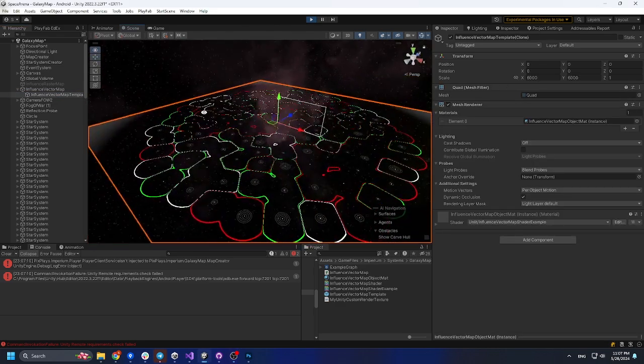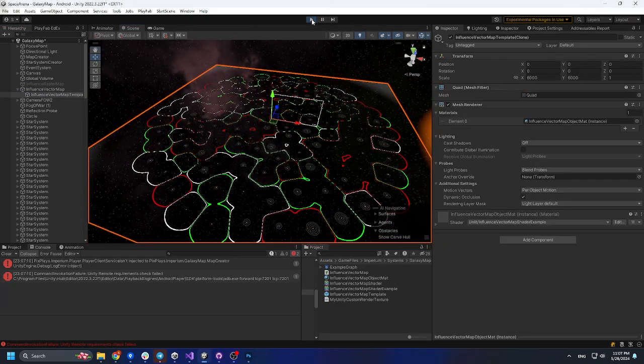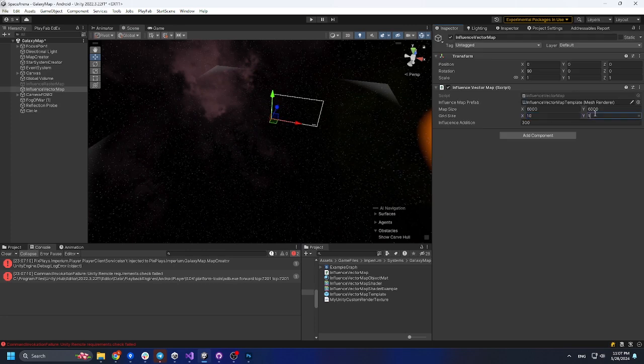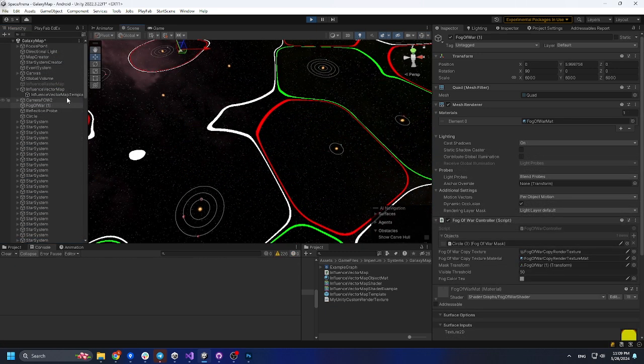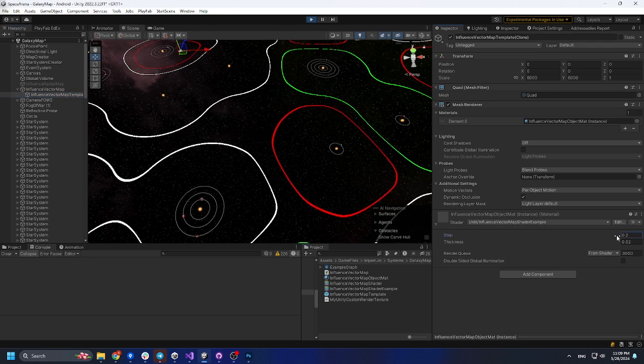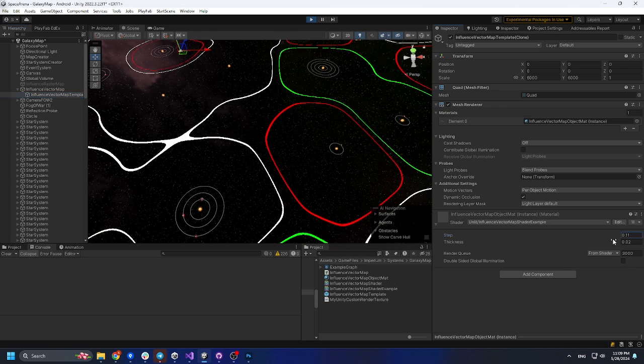Now back in the editor, if we set our grid size to 1 times 1, we will render the whole map on only one quad. However, if we set it to 10 times 10, we will get 100 quads each rendering their own section. You can of course play with the step and thickness properties to adjust to your preference.